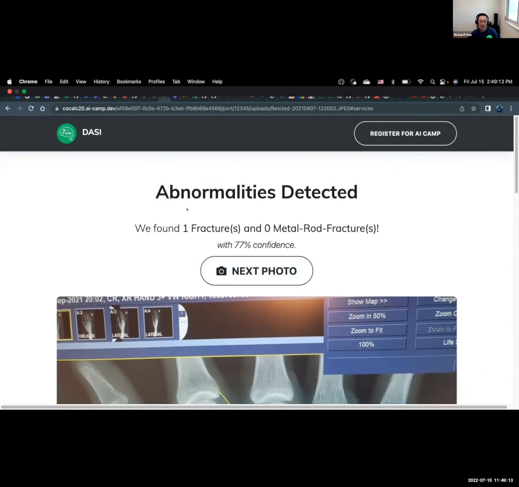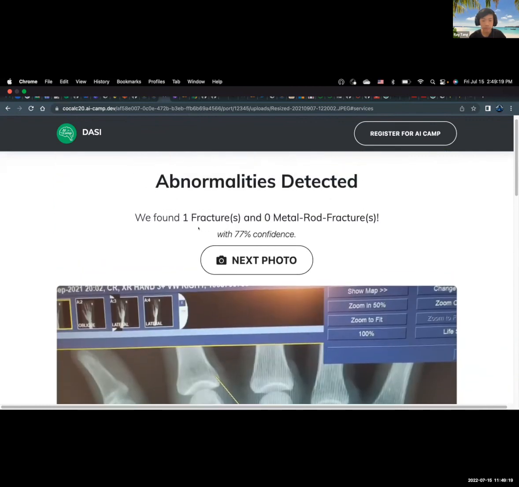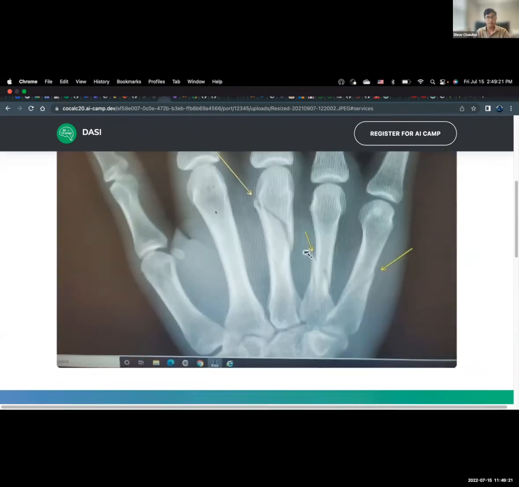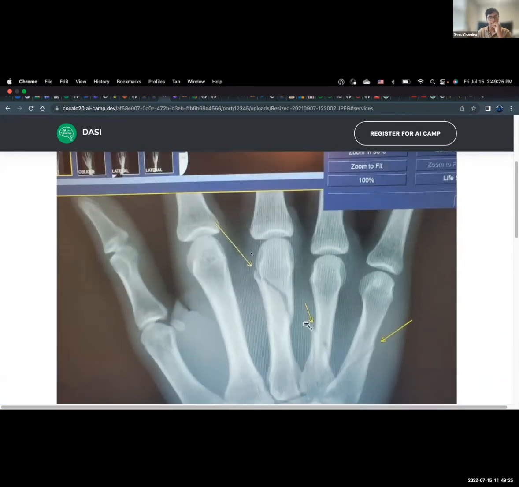Wow. Okay. So did you just load the image just now? Yeah, it says it detected 1 fracture with 77% confidence, but I don't think it can see the middle bounding box.